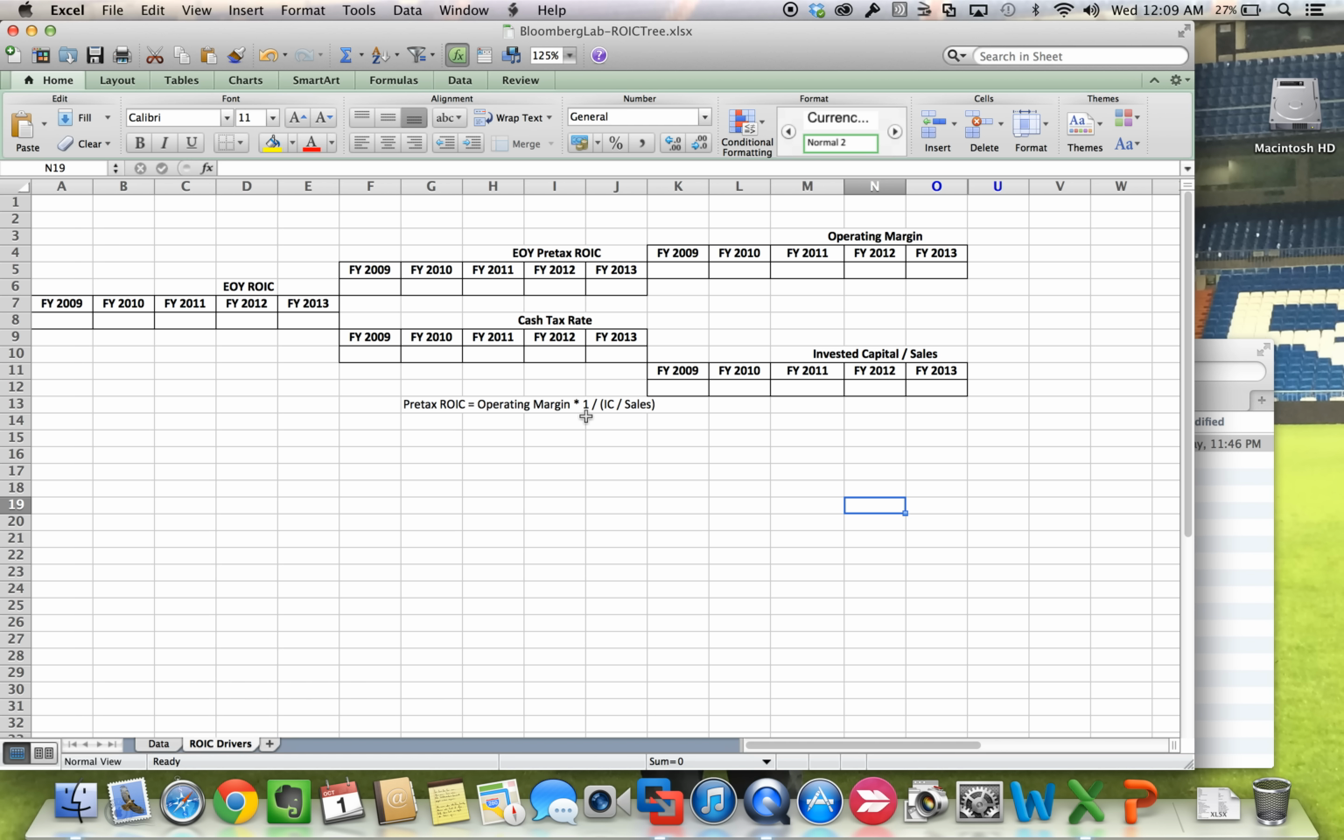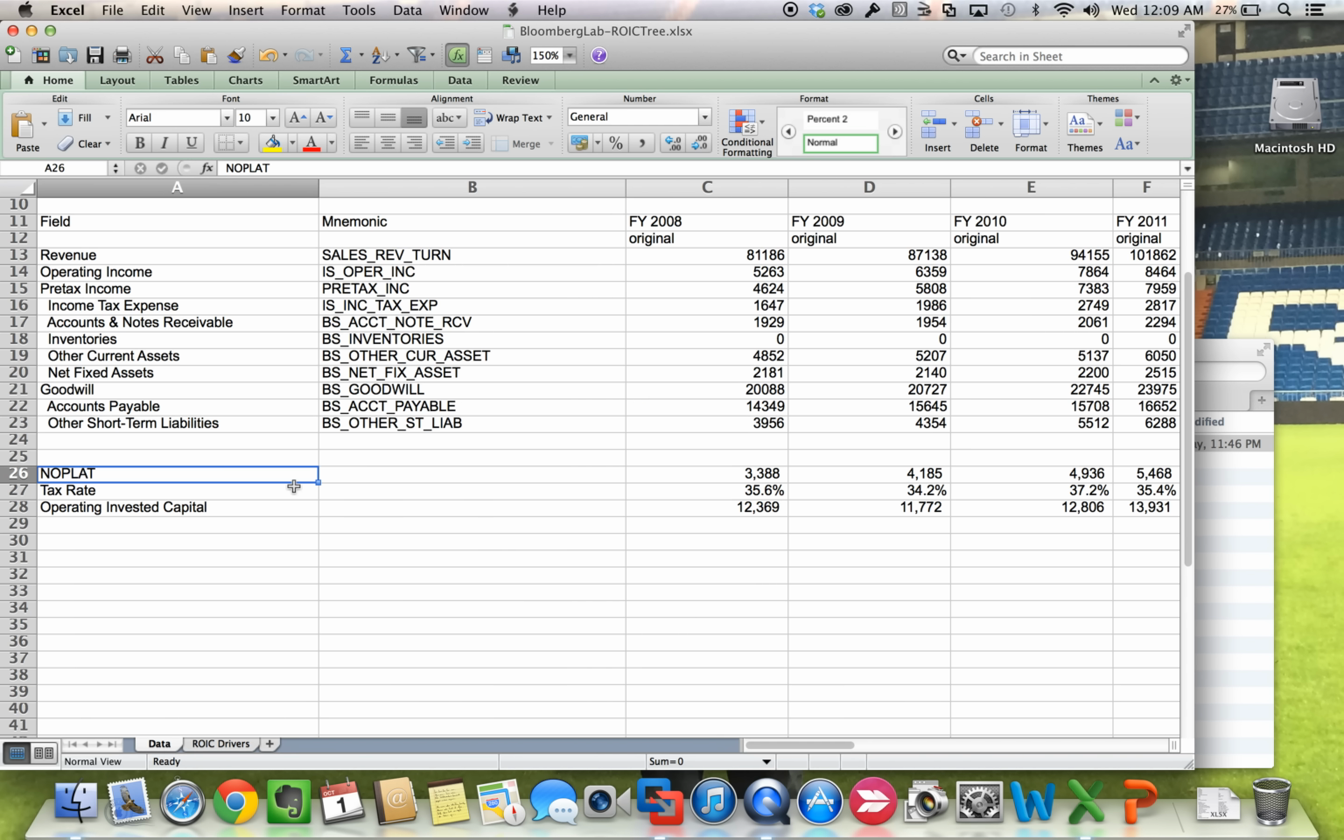So in order to do that, we're going to need to get the data for the tree. So what we're going to do is use the custom part of FA to get just the data we need, so that rather than exporting full income statements and balance sheets in a standardized format from Bloomberg, I'm going to show you how to just get the fields that you want to export and create a saved template so that you can make this a repeatable process.